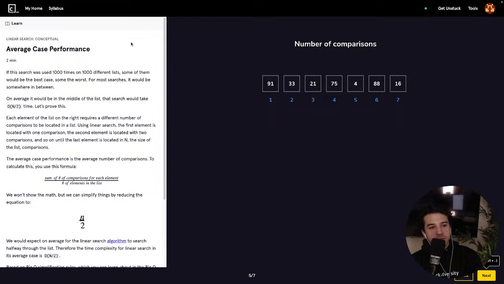Let's prove this. Each element of the list on the right requires a different number of comparisons to be located in a list. Using linear search, the first element is located with 1 comparison. The second element is located with 2 comparisons, and so on until the last element is located in n comparisons, the size of the list. The average case performance is the average number of comparisons.